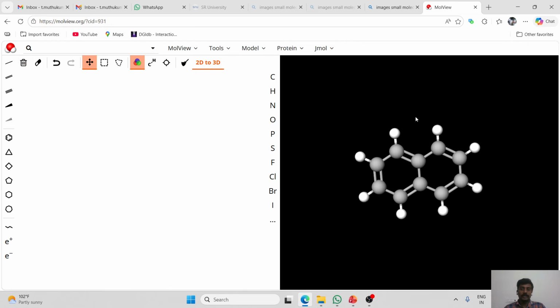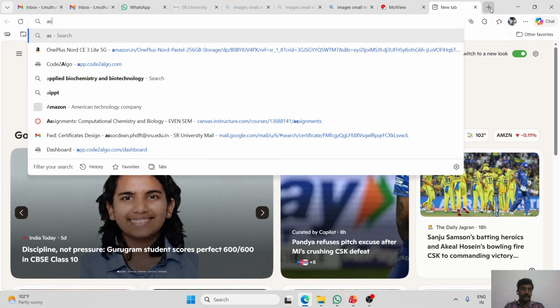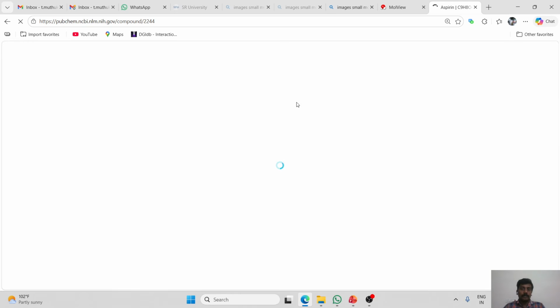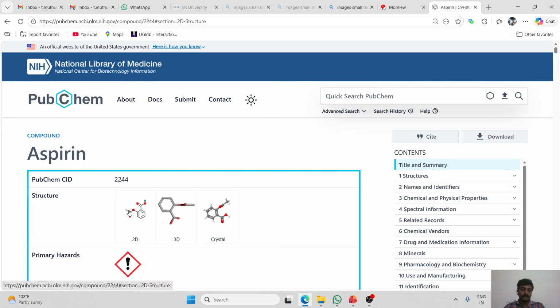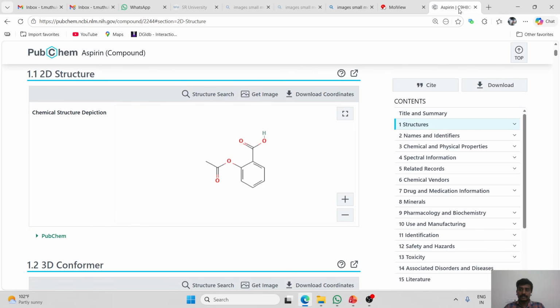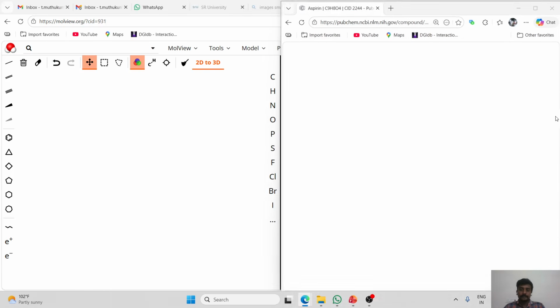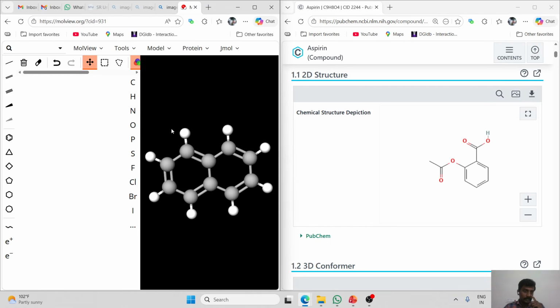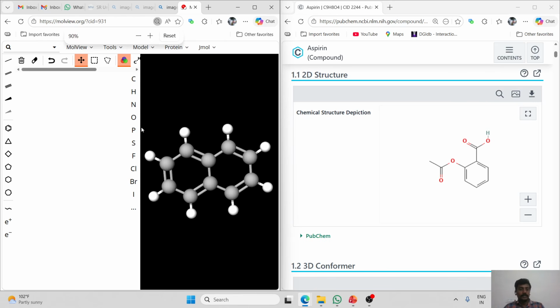Now we are going to generate the structure of aspirin. For example, I am taking aspirin, a well-known chemical. How can we generate the structure of aspirin here? I am taking the 2D structure of aspirin, and here we are using MolView. How can we generate it? Here there is an inbuilt benzene ring available.